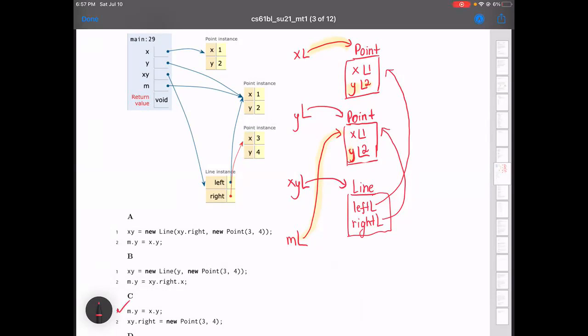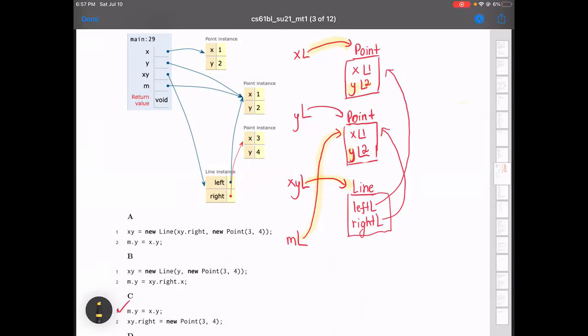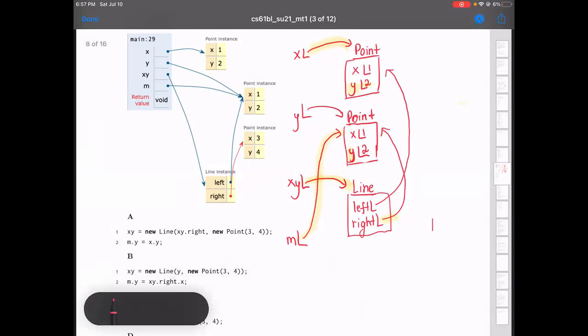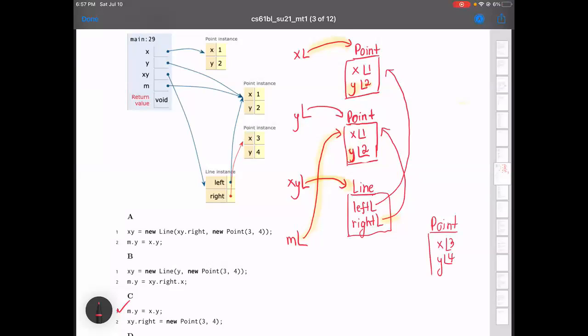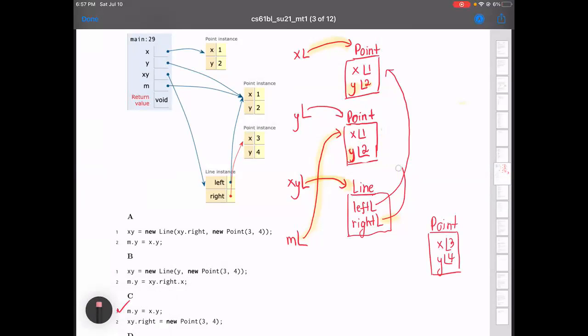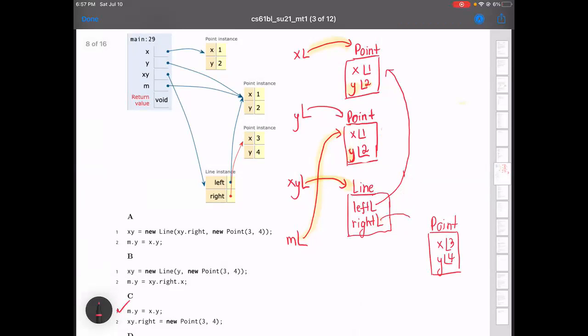xy.right is equal to a new point. Okay, how do we get there? xy takes us here, and .right takes us to this pointer. So now we're going to replace it to point to some new point, with x being 3 and y being 4. Okay, so let's go ahead and update this arrow. Okay, so now right is pointing to the right point.